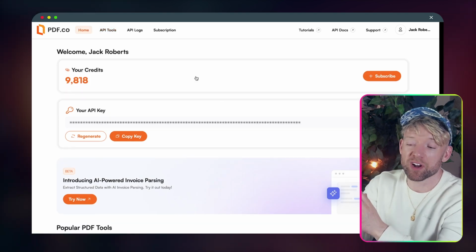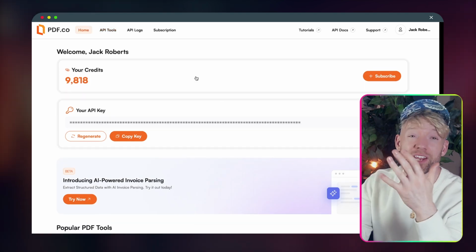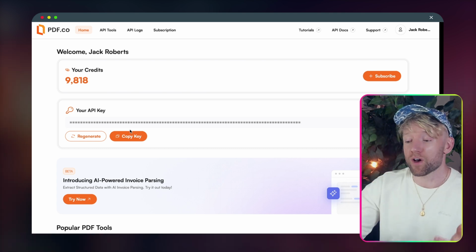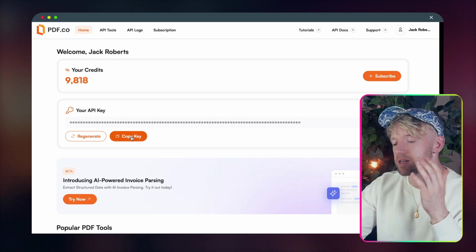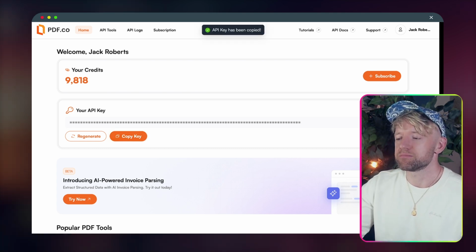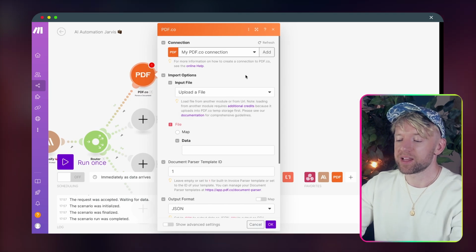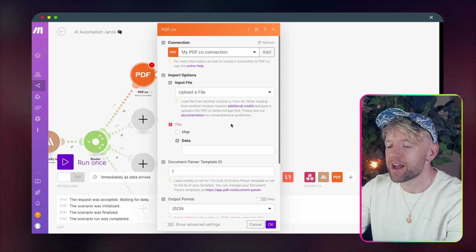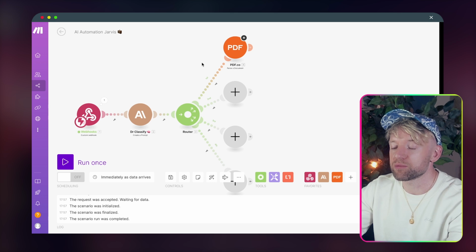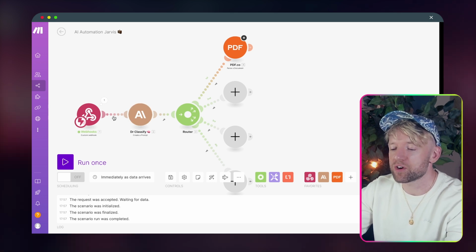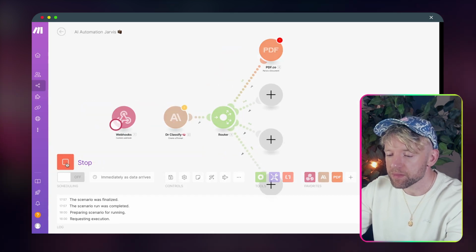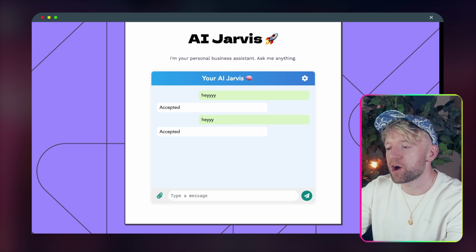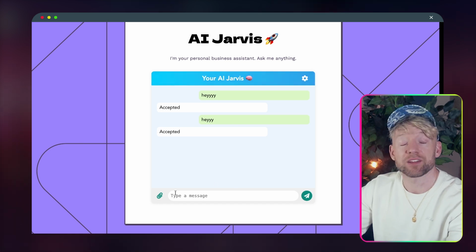So I had 10,000 credits. I've done quite a few PDFs. It's taken a couple hundred. It's really cool. On the homepage, you'll see an API key. You just copy the key, you head back over, and you put it in there. And it's as simple as that, okay? Now to test this, what I need to do is upload a sample PDF. So let me just unlink this for the moment. I'm gonna run this module once, come back over then to our AI Jarvis, and let's upload a PDF.